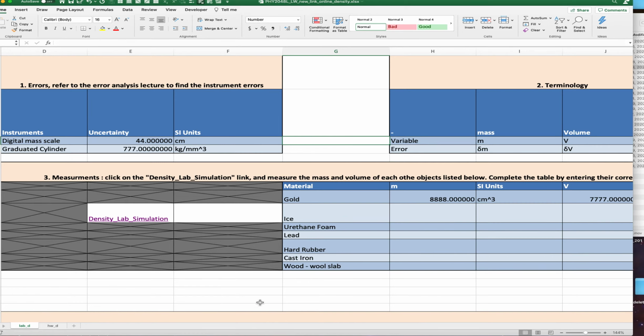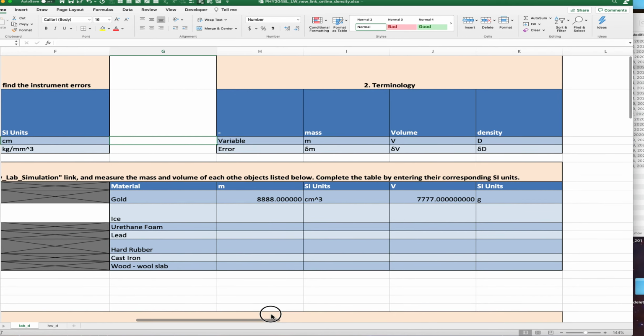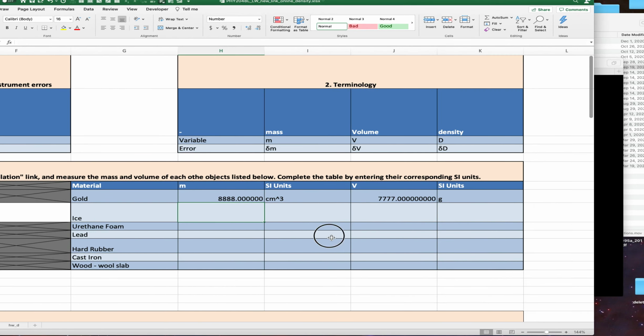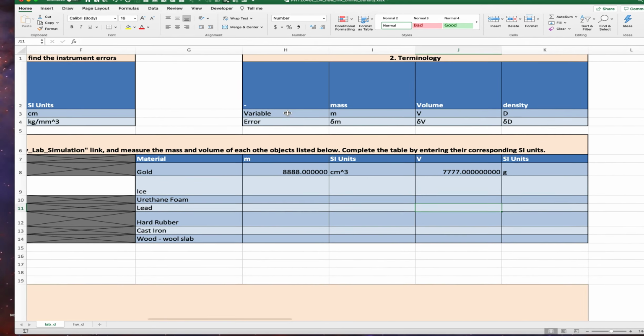And then after that, you're going to finish off the rest of this table for ice, foam, lead, hard rubber, all the way down to wood. And if you go to the link, you'll see those materials there listed. And you just have to complete this table. And from there, you can go ahead and move on to the next section.